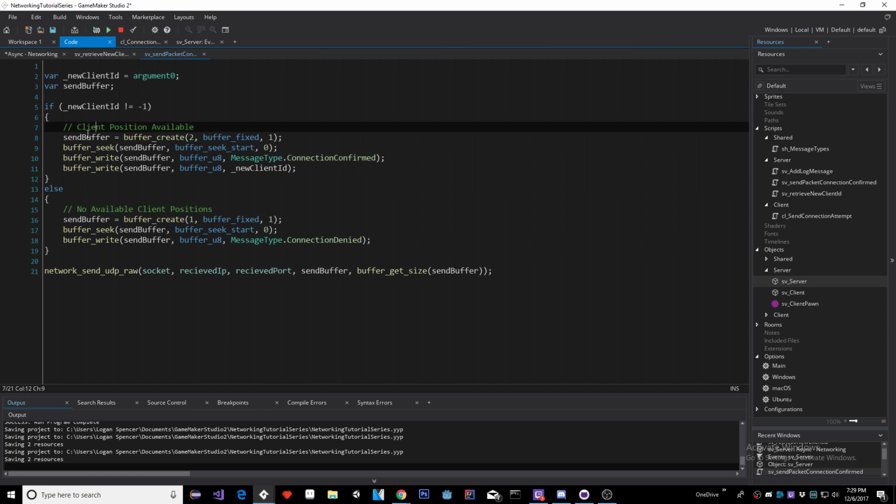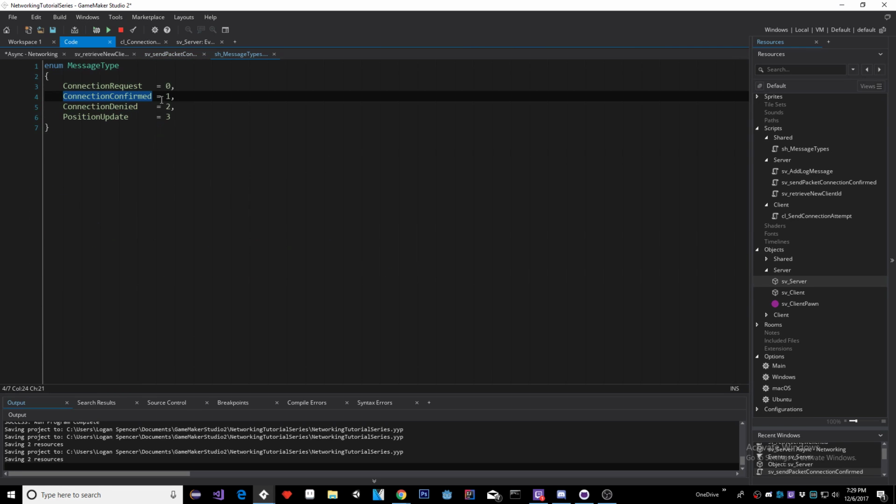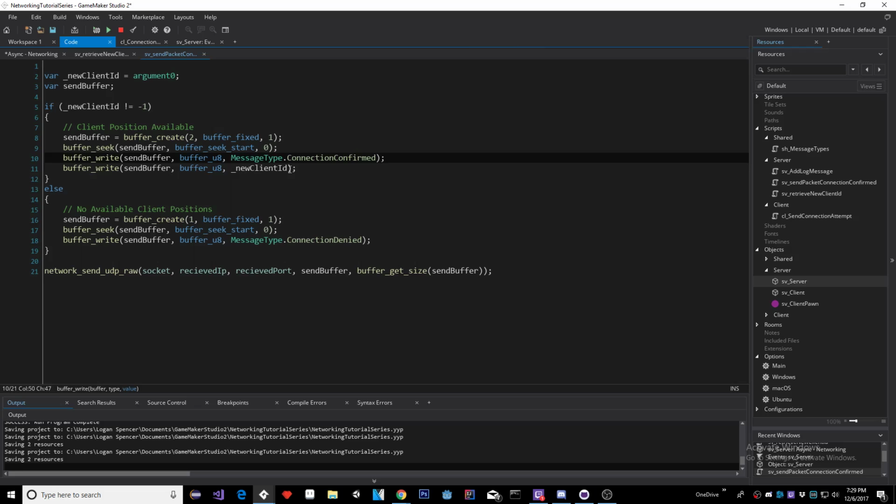new player. And given that, we construct a new message that has a connection confirmed type, which is just the value 1, literally the integer 1. That's good. And then we also add our client ID into that packet, so when the client receives it, it knows its own client ID, which may or may not be useful.